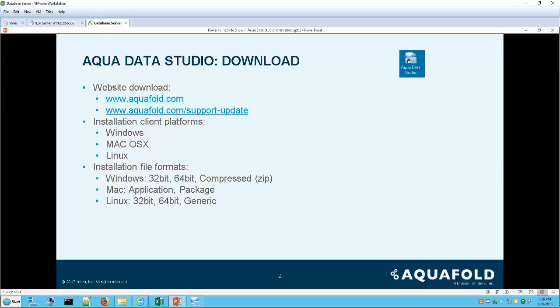Aqua Data Studio is a Java application, which means it can install on different operating systems, different client operating systems, right? So of course the Windows operating system is supported, but if you work on a Mac, that's fine. Aqua Data Studio can install on a Mac, even a Linux client. And then in terms of downloading, you'll have choices in terms of what executable you'd like to download. There's different versions for the different operating systems.